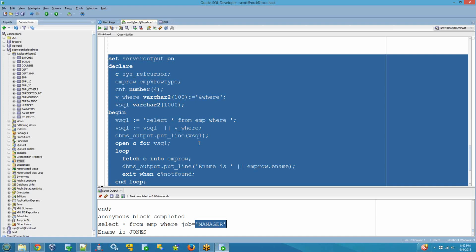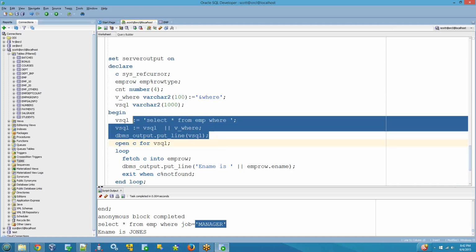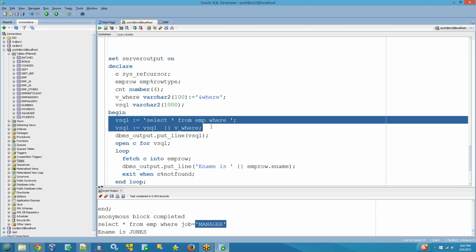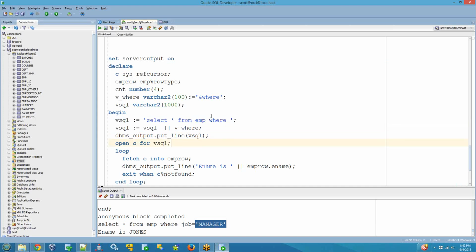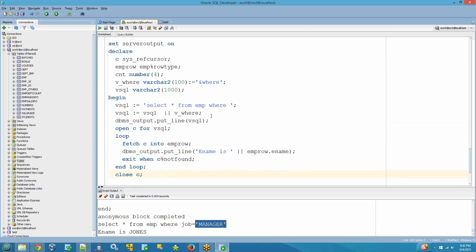Okay, everybody. The first thing you need to do is to generate a select statement, the statement which you are going to execute. So once the statement is generated, then open a cursor variable for that select statement, and then the fetch, and the rest of the things are the same as your normal dynamic SQL. Everybody, yes or no, please?